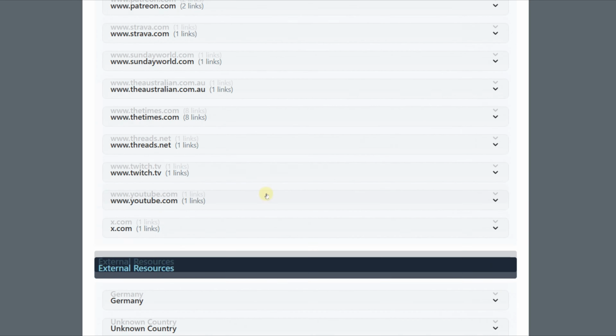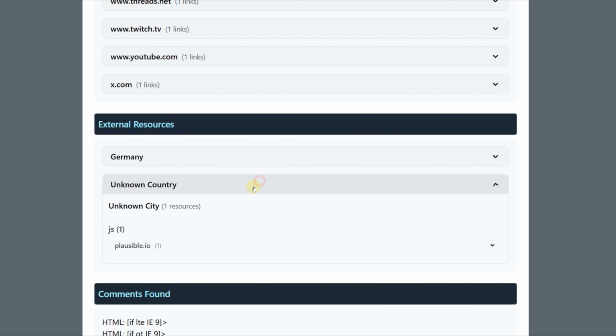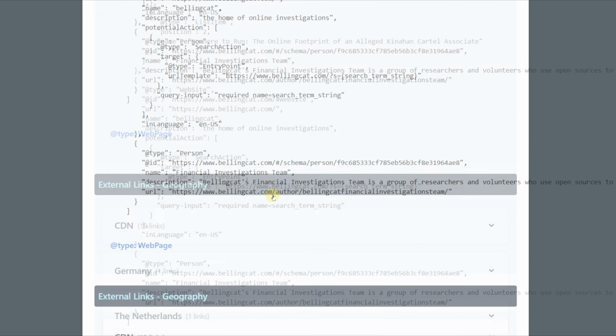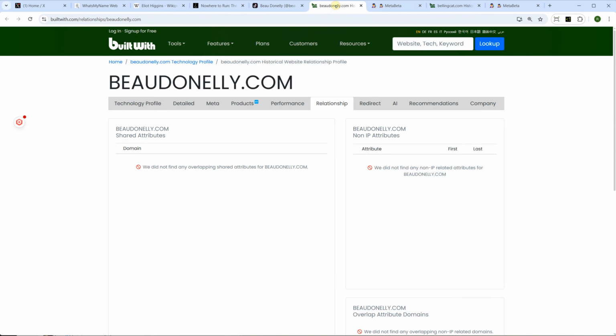Here's all the external links on the page, external resources, so JavaScript that gets loaded or CSS that gets loaded off a machine that's not this machine. So you could see they use Plausible because they load some JavaScript from there. And tracking codes, there's a whole lot of things that gets done here. The point is this gets called very easily on the page that you're on.